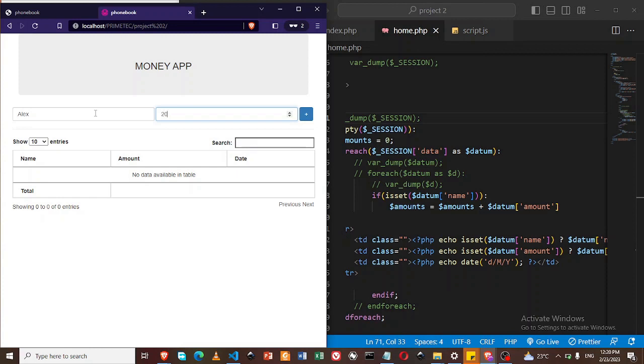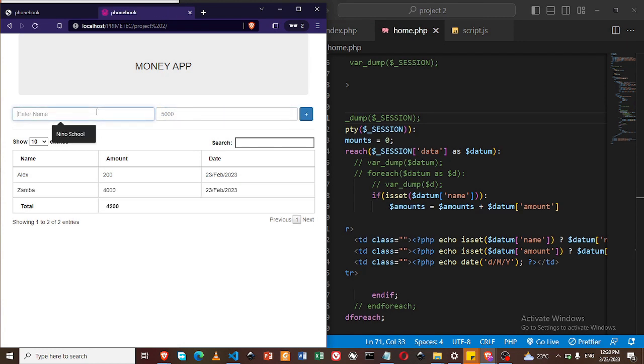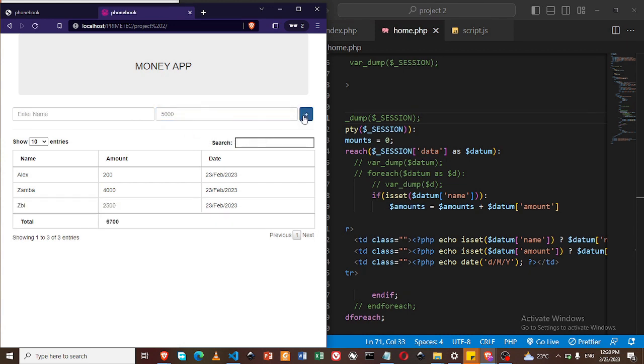Great. So now come and put Alex. We'll give him 2,000. We add, Alex comes. We put Zamba. We give him 4,000. 4,000 comes. We put ZB, 2500, 2500, and 2500 comes. Joseph, 3000, and it comes. You can come and sort by amount. Yeah, so everything now is working.